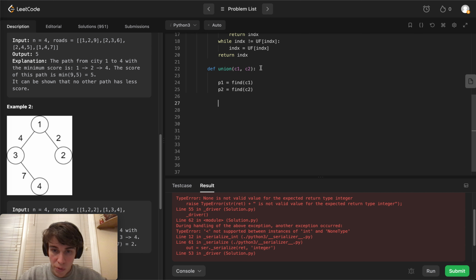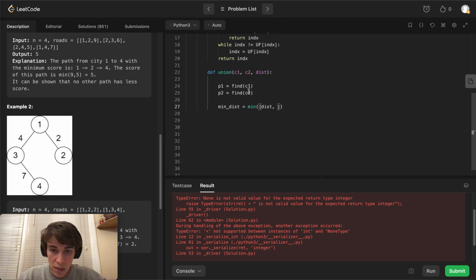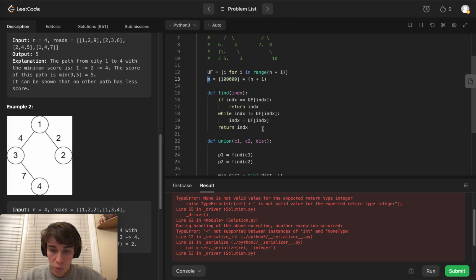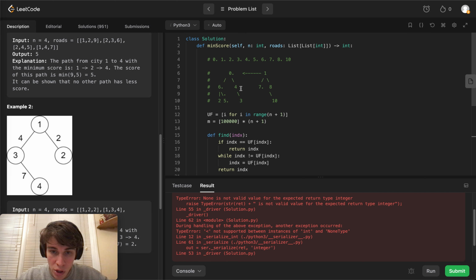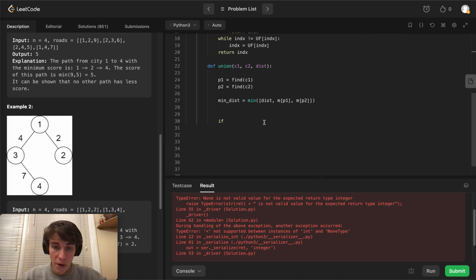Okay, so for that, I actually would probably need the distance as well. And here I'm going to say min distance is just the min of distance. Oh, and then I also need the minimum of the previous two pinnacles. So m p1 and m p2. Now I have the minimum distance, and now I have to figure out which of these pinnacles are actually going to become the parent, right?